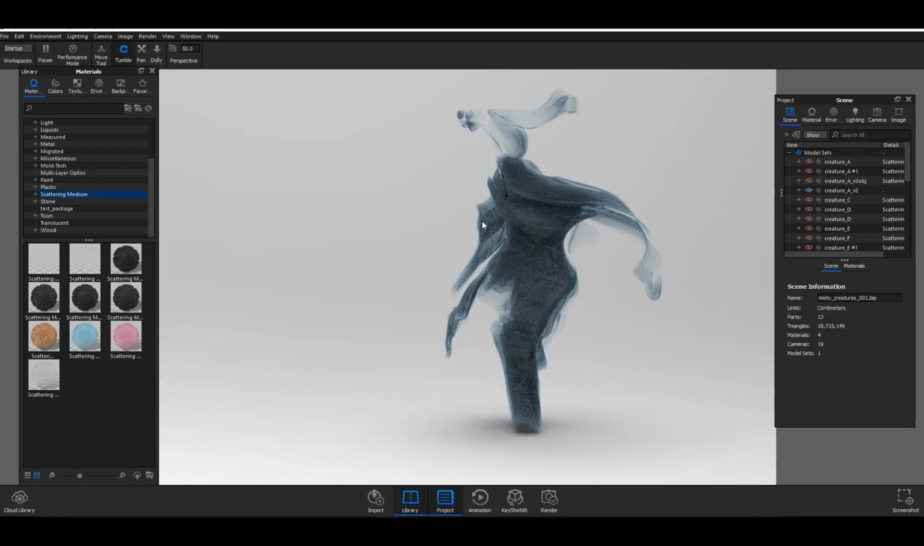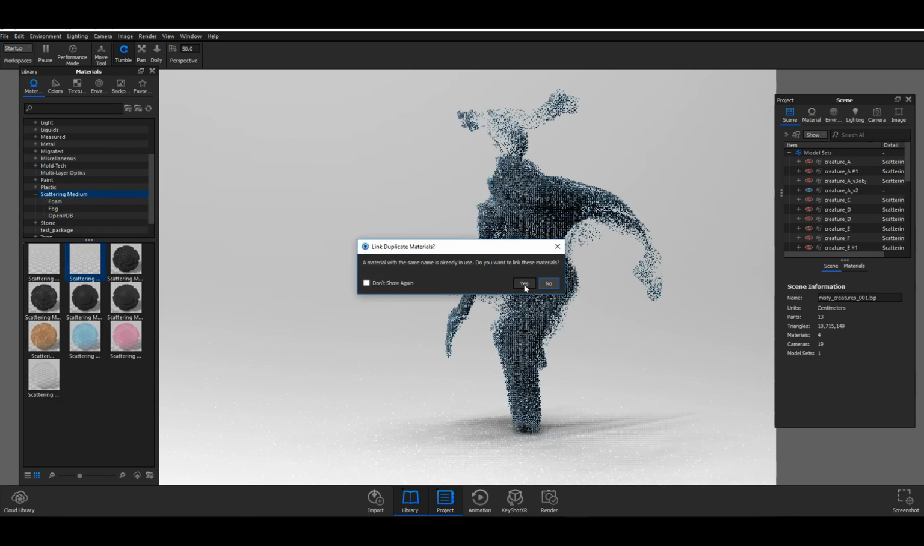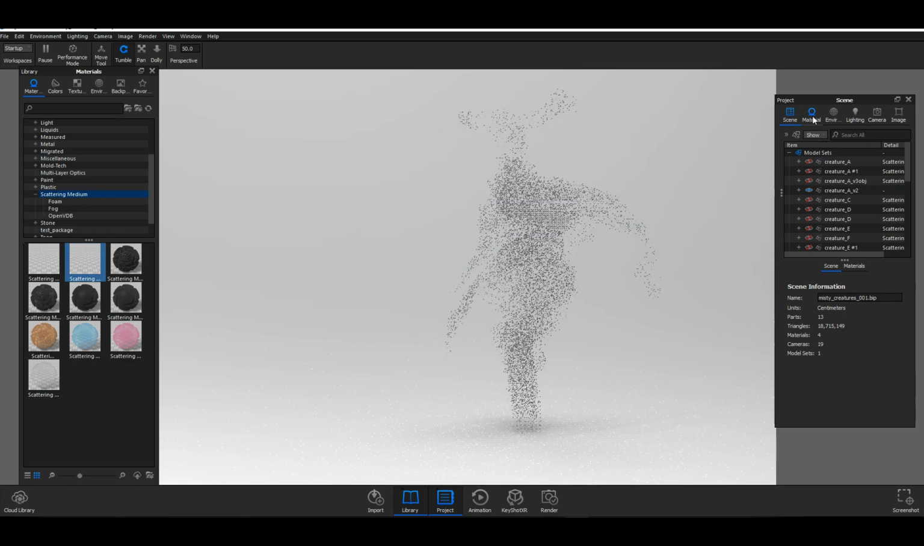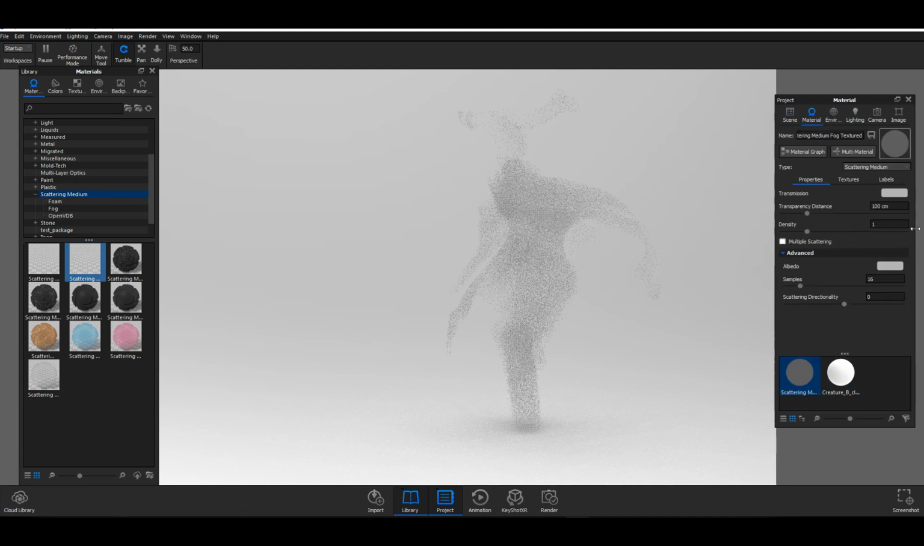I've imported this obj mesh inside Keyshot and just snapped it to the ground. You can see I've already applied the material. You can find the material in scattering medium, and it's really straightforward. I picked one of those. By default, you get something like this, super thin and not really exciting. So you really have to play around with the density, and it all depends on the scale of your object.